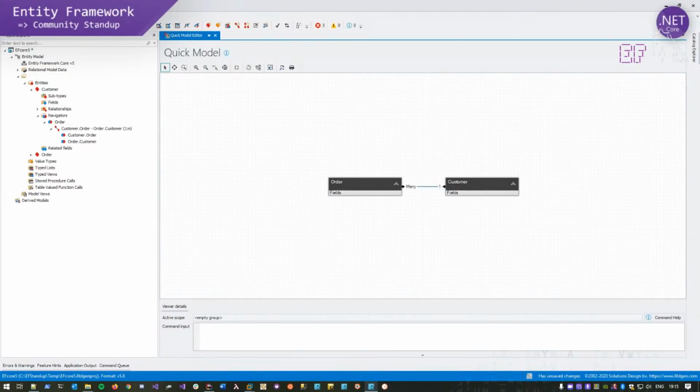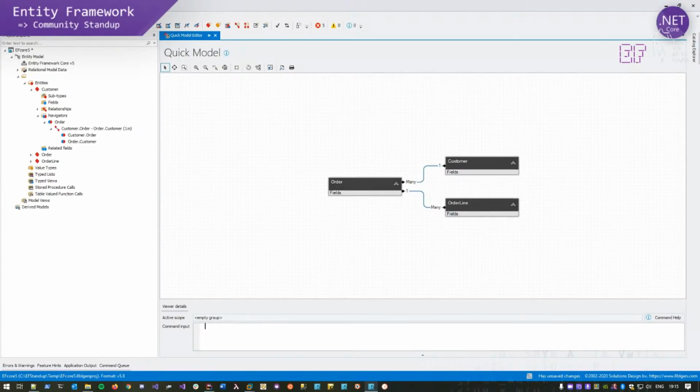I love it when there's a command line interface to something in general. So I will create the other entities now.